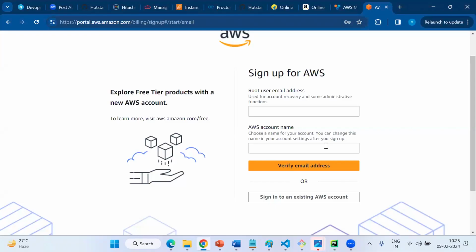Whatever use you have, just use it and then terminate all the resources. And one more important thing, if you are using a credit card, first enable your online transaction option in your credit card. If you are taking a new credit card, you need to enable that option in your internet banking.